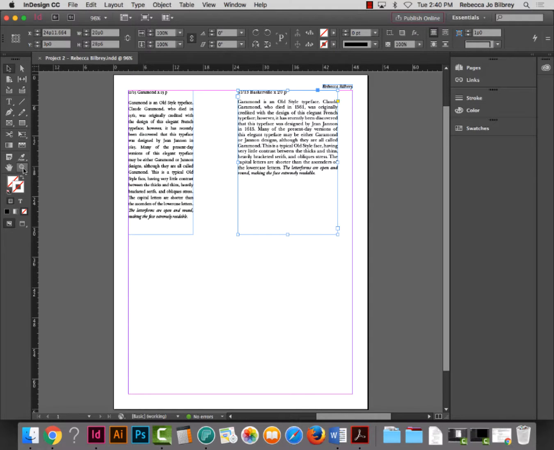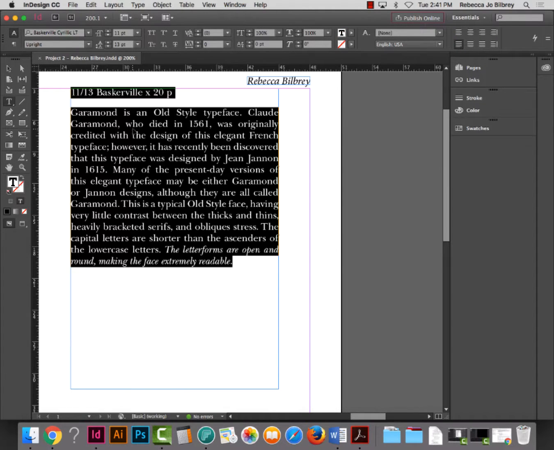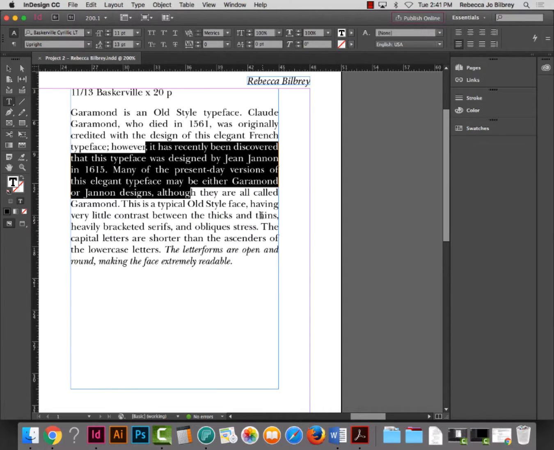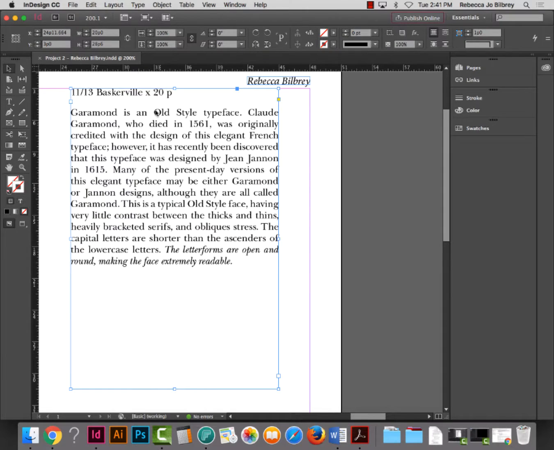Okay, so this one, again, was set in 11 over 13 Baskerville. Let me make sure I've got that, 11 over 13 Baskerville. And the reason why when I select all, this is blank is because I have some italic and some upright. So when you get this blank, it means you have mixed styles. That's okay. And it's 20 picas wide.